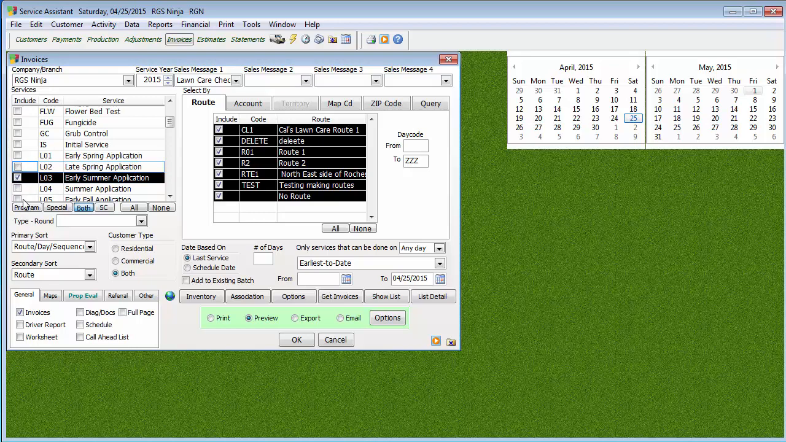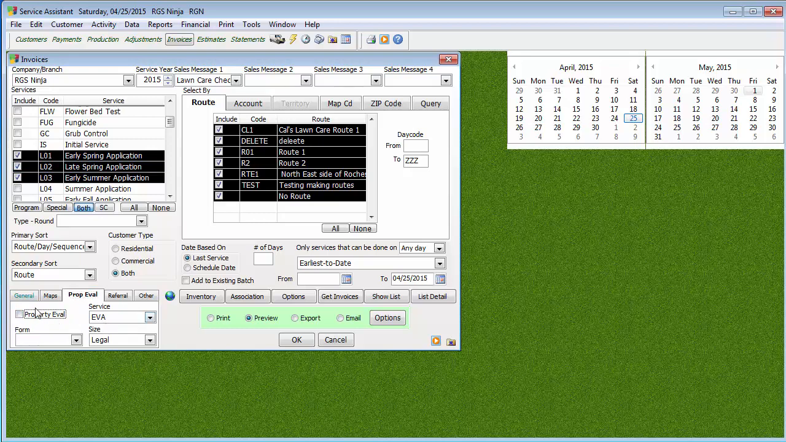Again, you're going to select whatever service you're planning to go out there and do when you want to do the evaluation. Like I said, I'm going to do 1, 2, 3 right here just so I can make sure I get my customers. Now, down here, you're going to print out your invoices, or you can put your driver's report or worksheet, but you'll see we have a property eval tab. What we're going to want to do is select that property eval. We're going to tell it what service we're using for the evaluation. Again, this time we use the PRP.